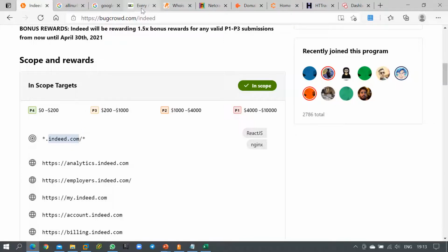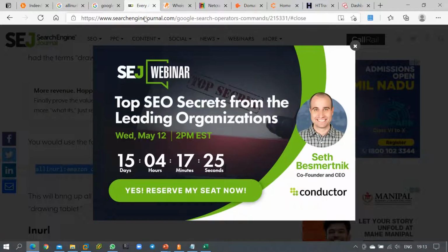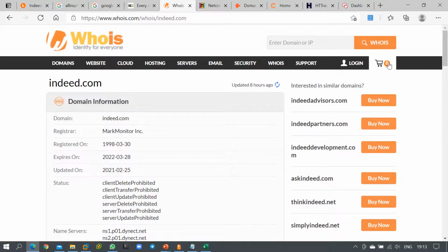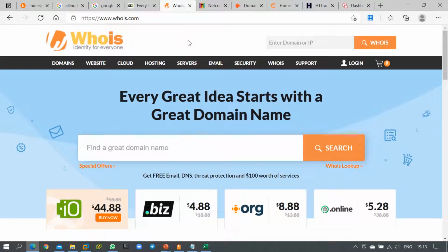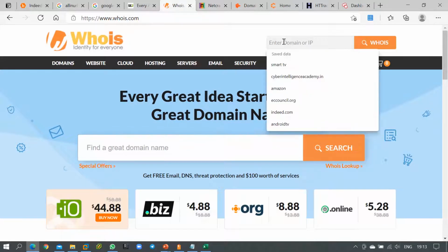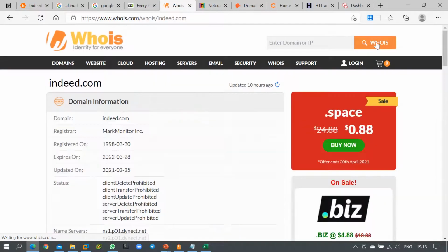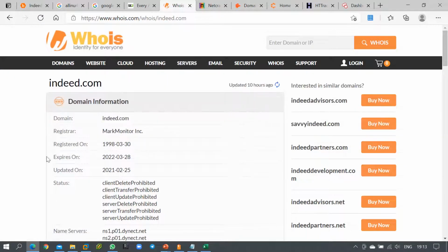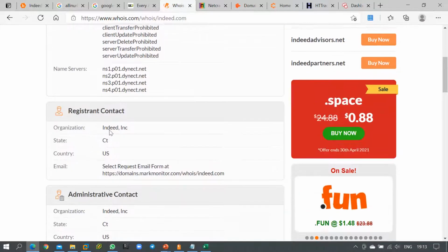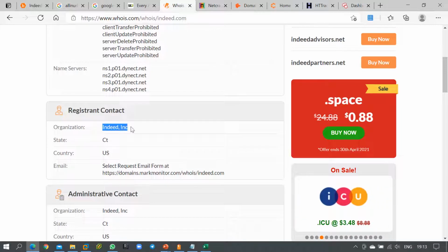So to avoid that, we have a few websites, which include whois.com, using which you can get the Whois information. So I'm just giving the URL, that is indeed.com, and then pressing Whois, and here you can see the domain name is indeed.com, and the registrar with which indeed.com is registered is MarkMonitor Inc. And here I need to make sure of the company name.